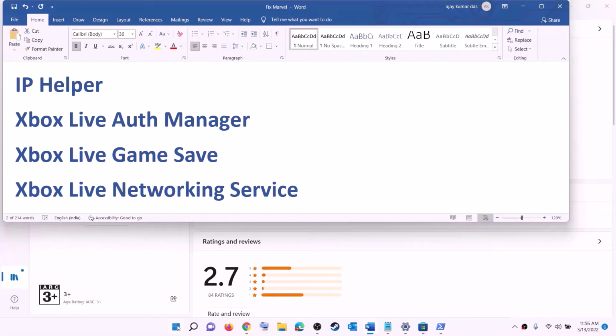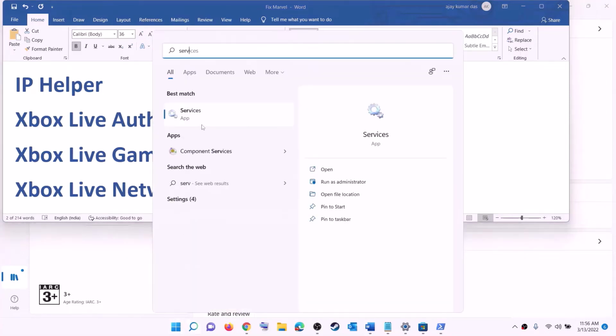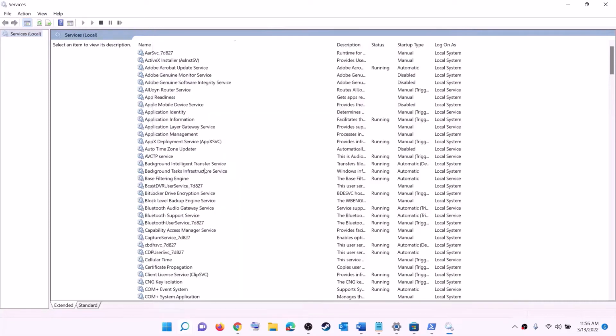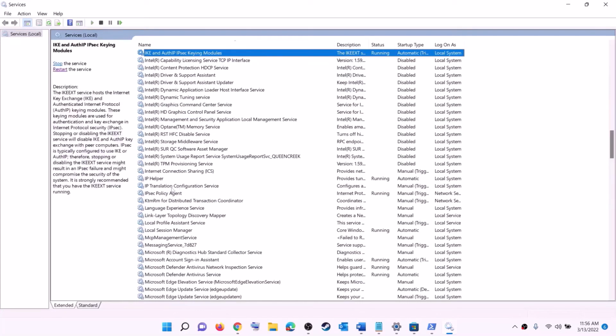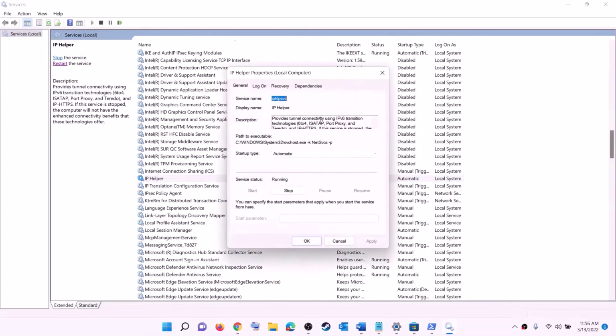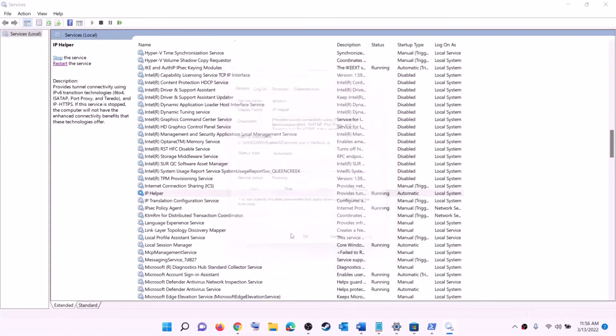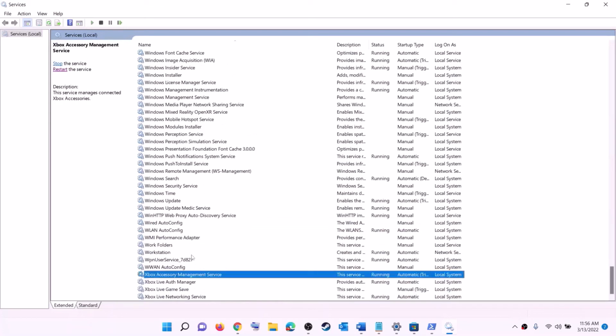So type in services in Windows search box and then click on services. Now find IP helper in the list. Double click on IP helper. Set the startup type as automatic, then click on apply. Click on start if highlighted, then click on OK. Now find Xbox services. At the end here you can see all the Xbox services.